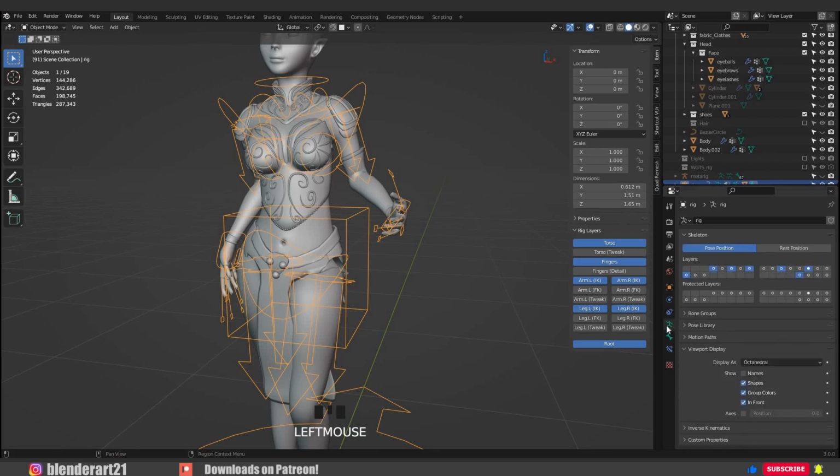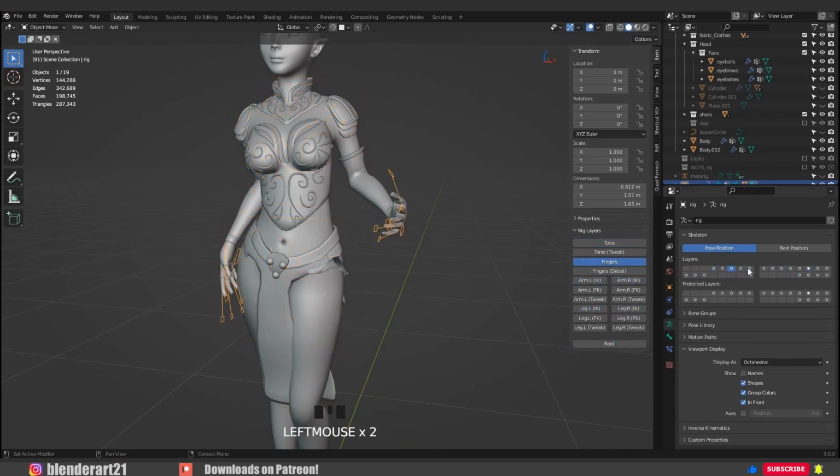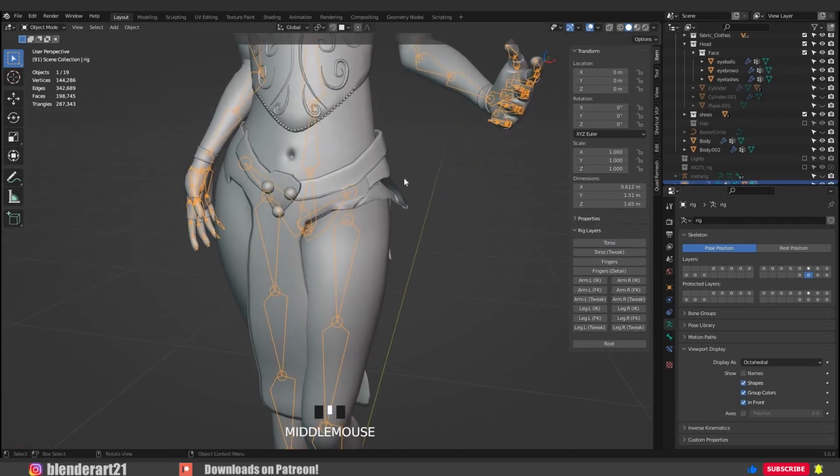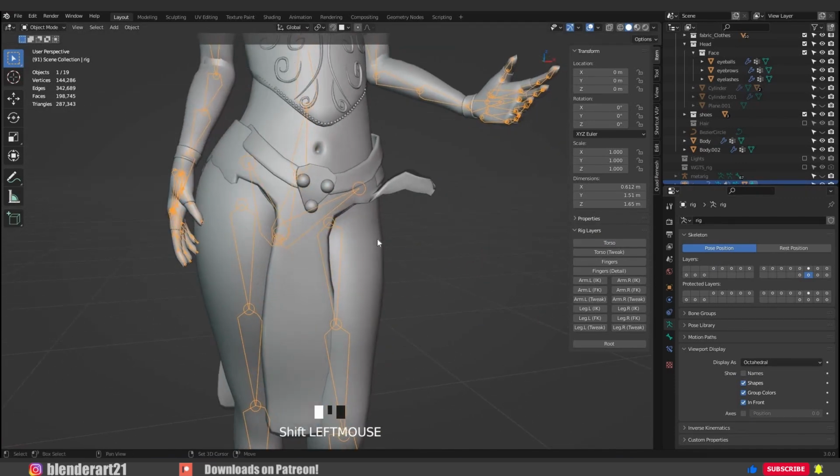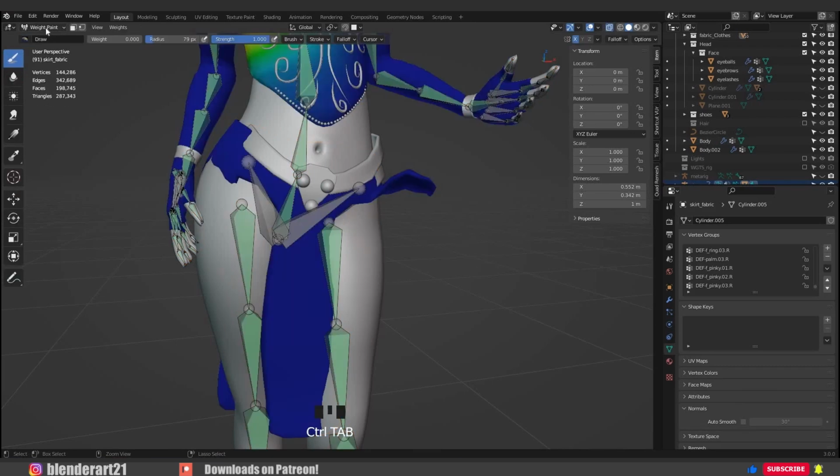Before switching to weight paint, we need to select the skeleton first. From here and under layers, we can hide or unhide the layers. What I mean by that is the controls. You can click on these little dots to see the effect. Also, by holding shift and left mouse click, we can unhide all these layers. What we need is to select this layer called the skeleton layer. And there we go, now we have a skeleton. Select the skeleton first, hold shift, select the skirt, go with Ctrl Tab, weight paint.